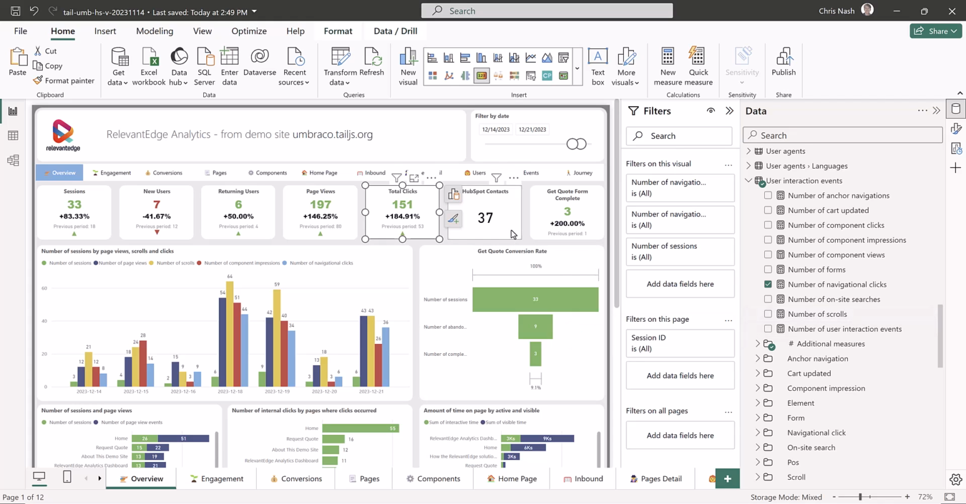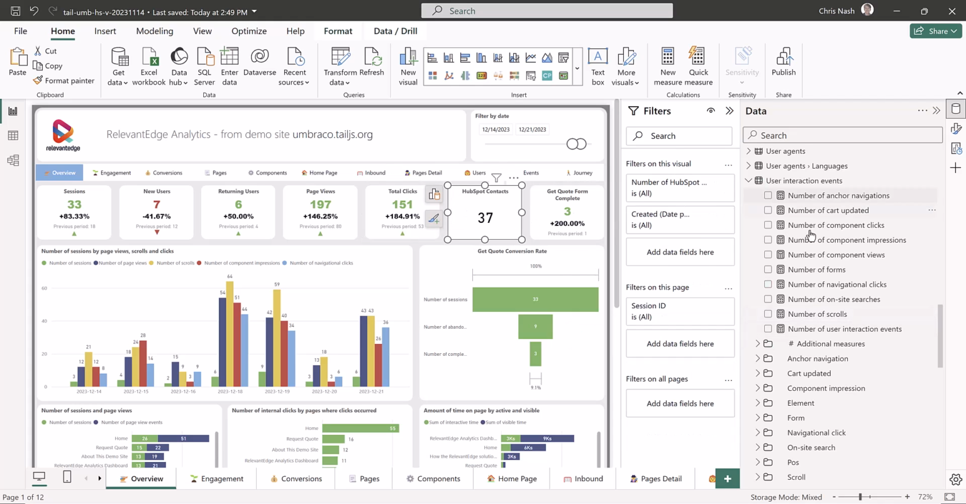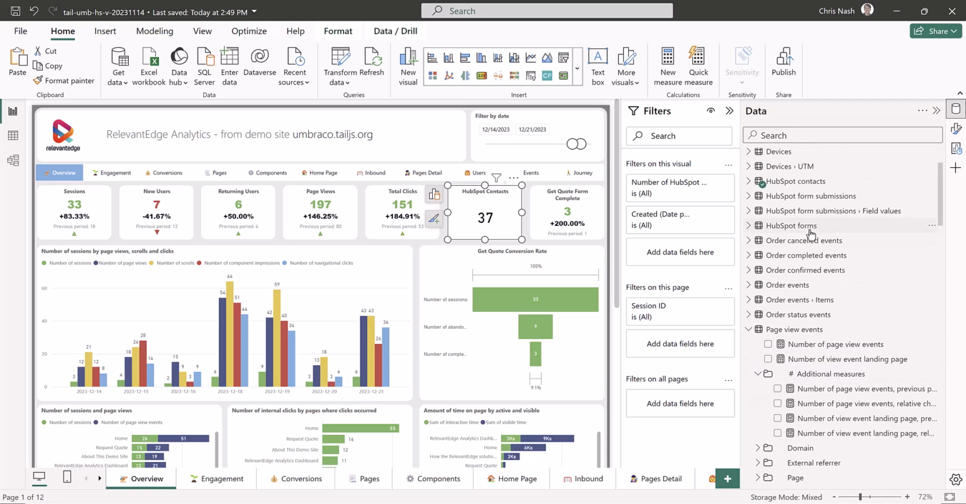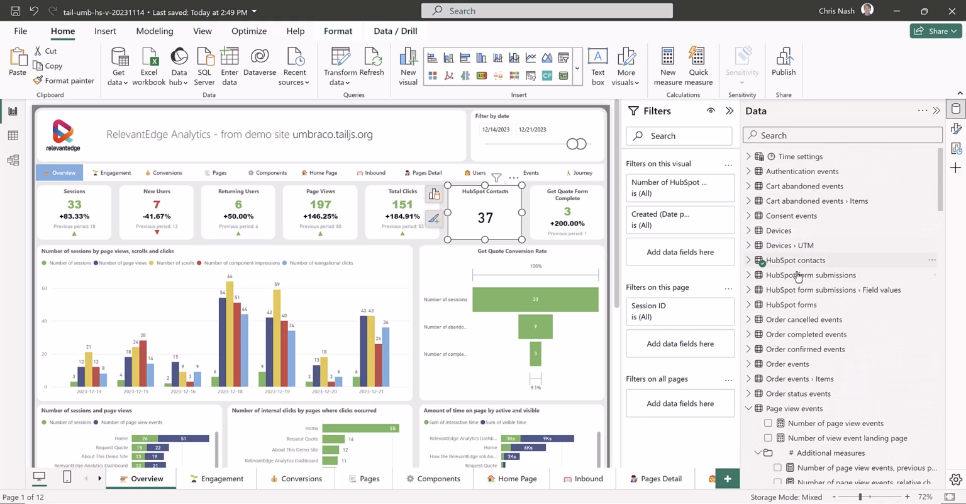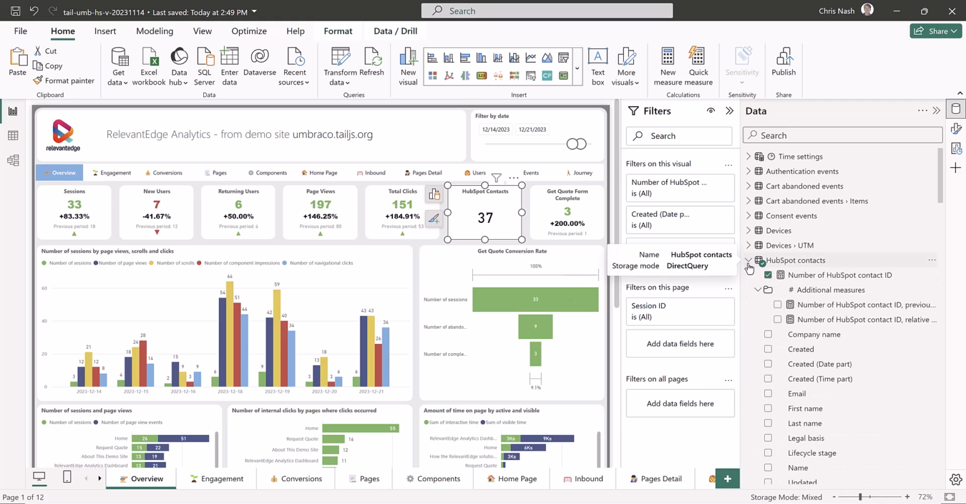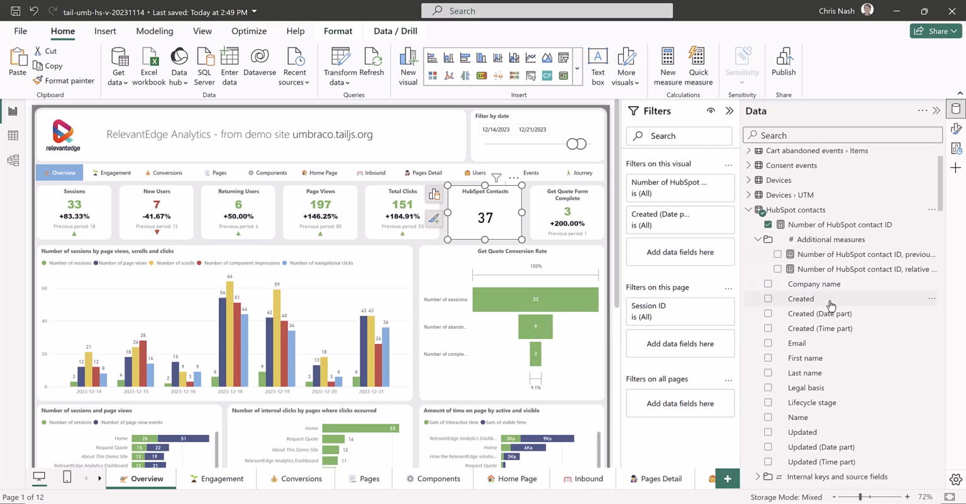Here we have HubSpot contacts in the data model. On the demo site, we have an integration with CRM. We're using HubSpot. It's a nice free CRM that we can integrate with to show the concept of integrated analytics. And there's more to say about the HubSpot integration, which I'll go into separately.